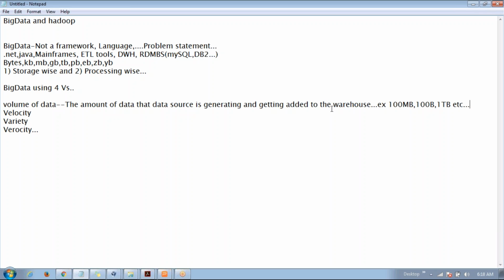Warehouse or data warehouse, whatever it is, you can take anything, for example from amazon.com to MySQL you are trying to add. Amazon.com is going to generate a lot of data every day. So that data we are trying to add from source to destination is called volume of data.